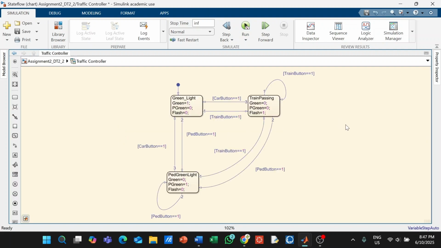It is also a state machine. Based on the 3 inputs, it will decide based on their priority. Initially, this is the default state, so the traffic light will turn the green light. For the first priority, it will check if the train button equals 1. It will enter this state, and this state will produce a flash signal. Flash equals 1, while the others will be 0. And it will repeat if the train is still passing.